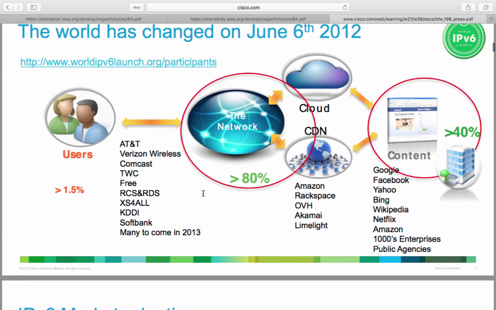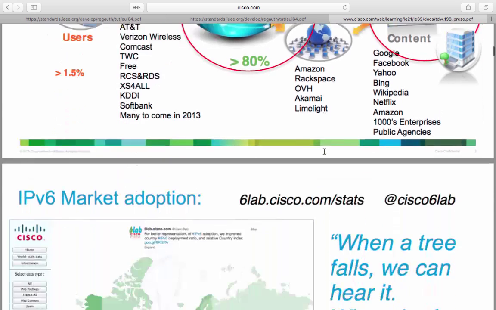So, the world has changed. July 6, 2012, IPv6 was first implemented. So there's 80% of the IPv4 addresses used, and these are the companies that use them here. And so the content, less than 40%, is Google, Facebook, Yahoo, Bing, Wikipedia, Netflix, Amazon, 1,000 enterprises and public agencies.